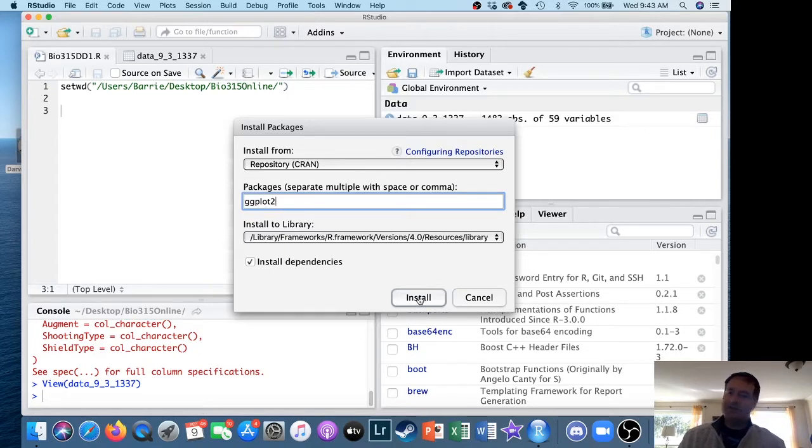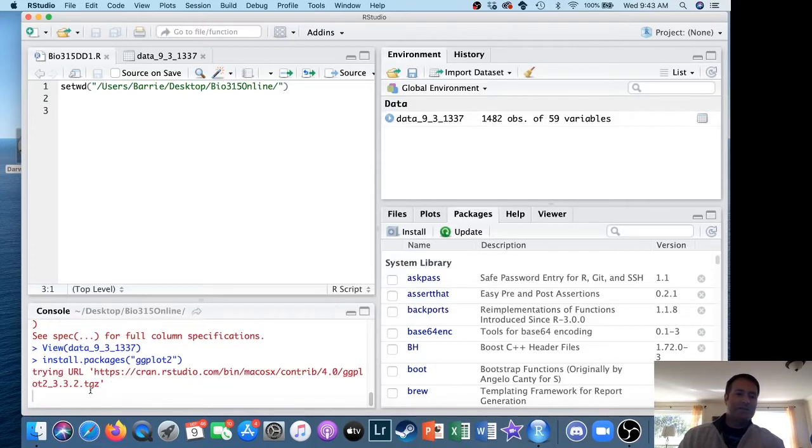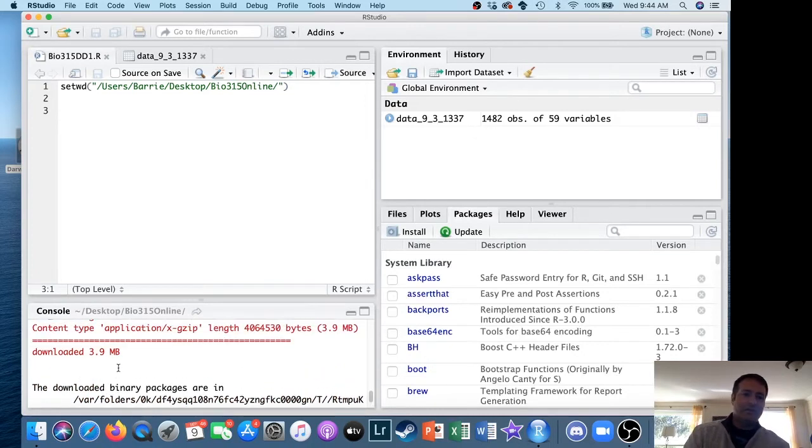And now this is probably going to do something weird for me, but we'll see, because I already have it installed. But you click install, and then it does some stuff down here, right? And you see some red text and things like that, and then it says the downloaded binary packages are in this crazy location, and everything is good.